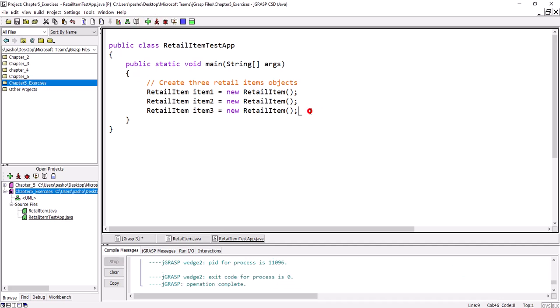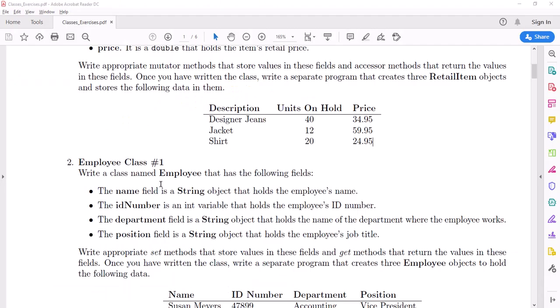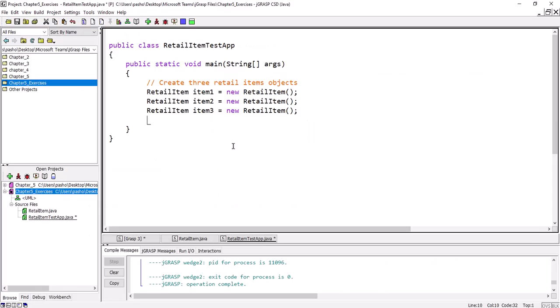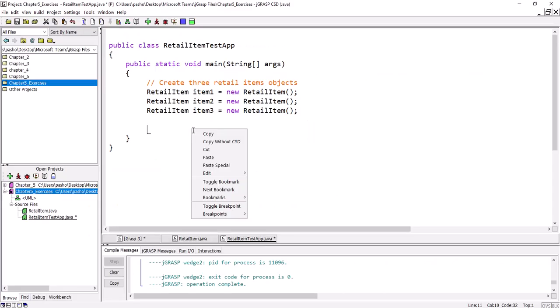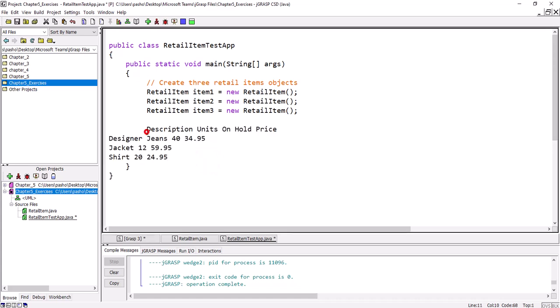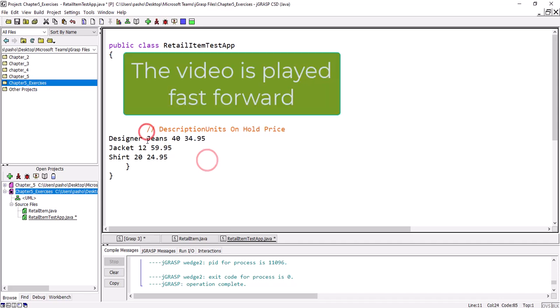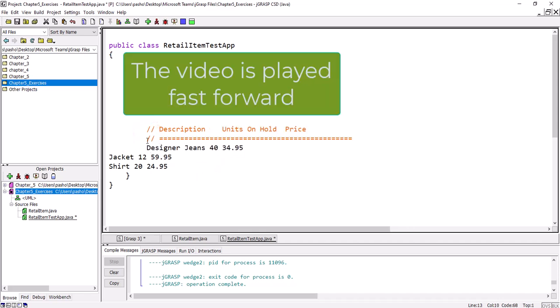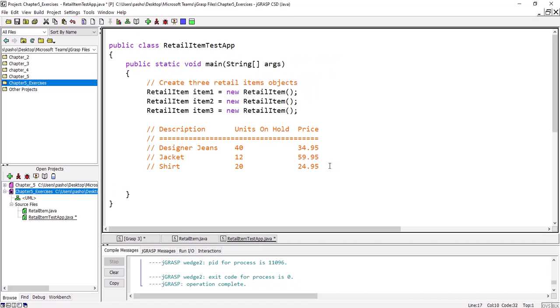Now is the time to put the data inside the object. In our main program, we have already created 3 objects. Now we need to put this data into the objects. So here I will just paste the data and I will put them in a comment.